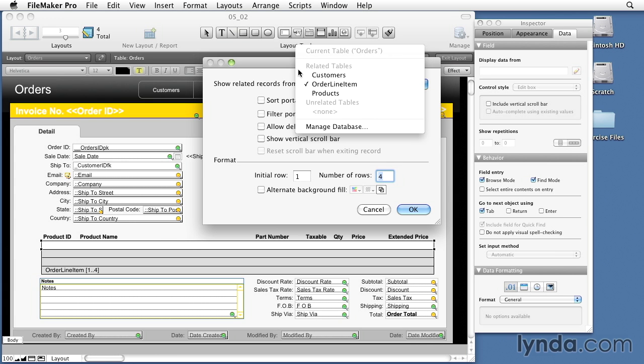And I should clarify this point. You will only use a portal on a layout that has a context of the parent in a relationship, because what it's used to do is show child records inside the context of that parent layout.